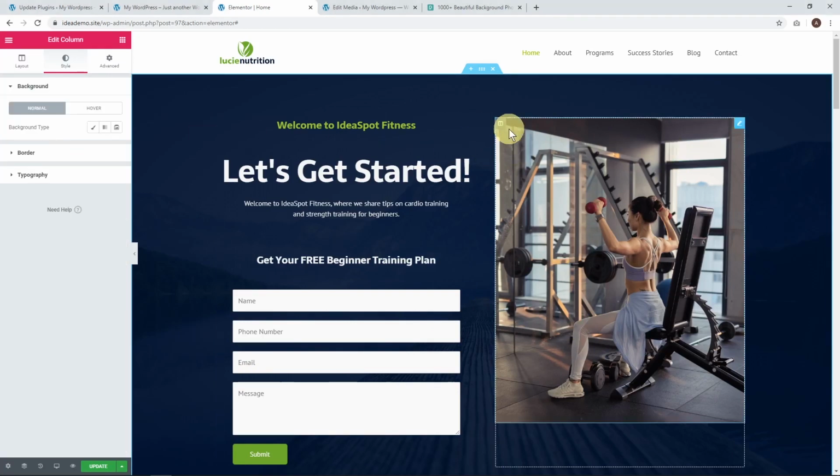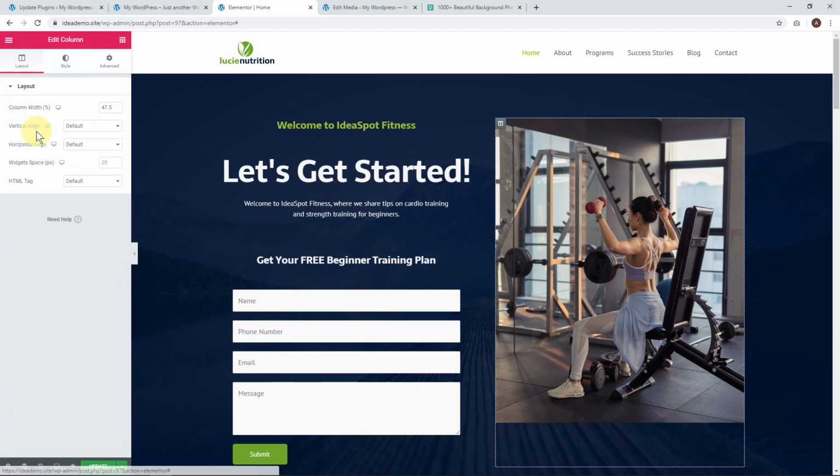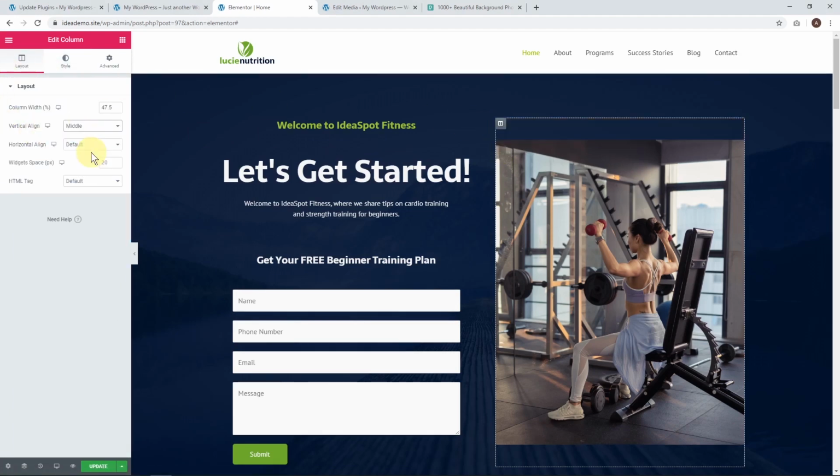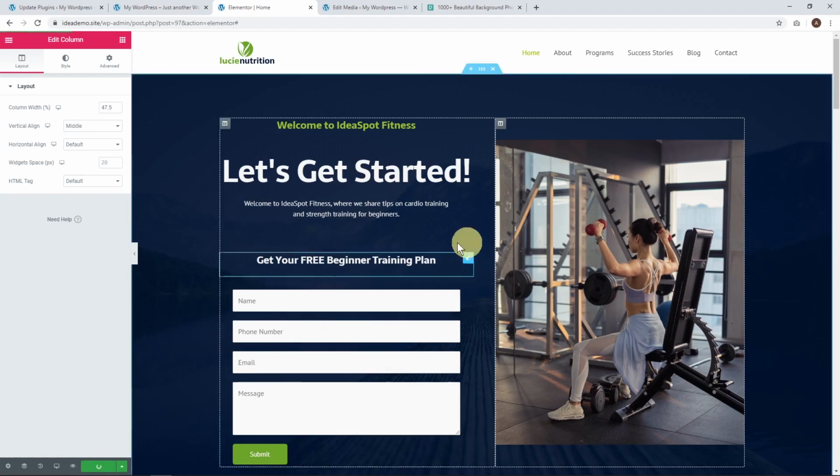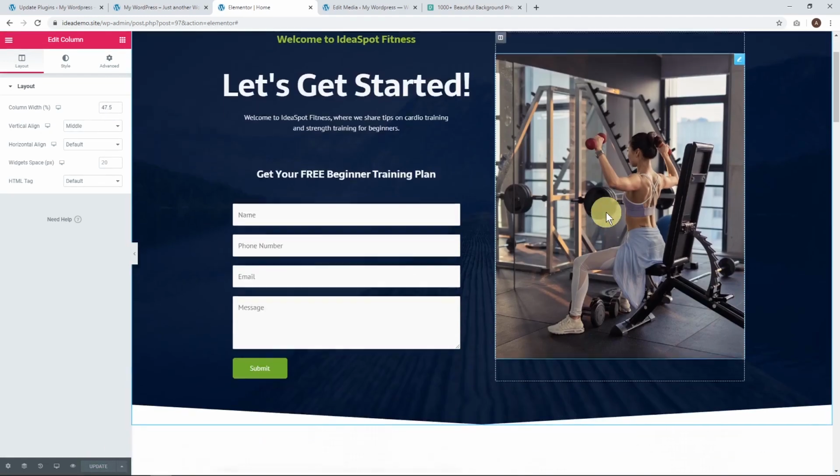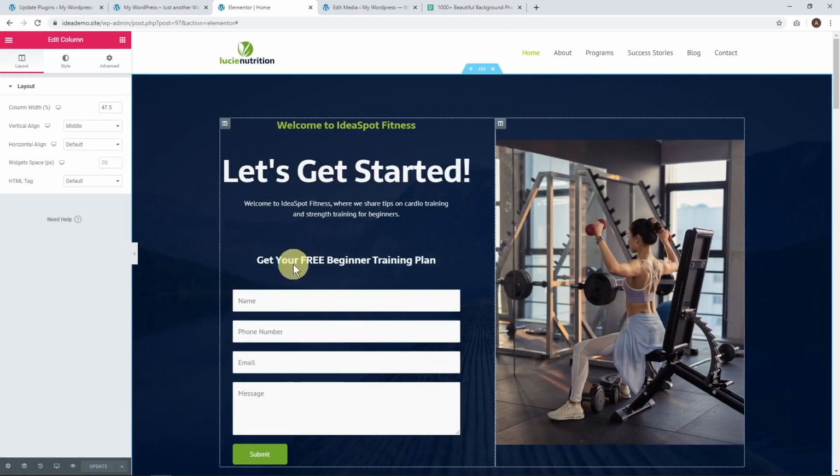So let's go ahead and click on the column and let's look at the layout. I want the vertical alignment to be middle. So now it's moved the image to the middle. I think that looks a little bit more balanced. So let's go ahead and click update. So, I mean, basically we've changed the entire section now. So we've changed our text, background, and the image there.